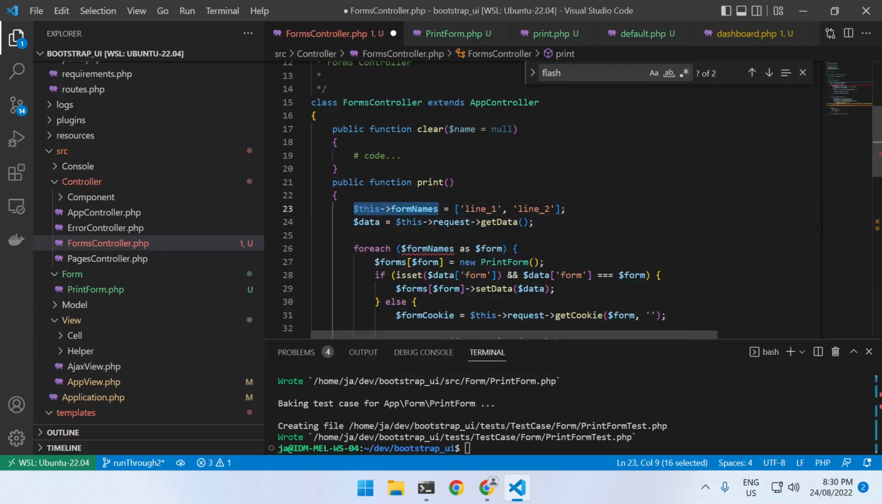make form names into this, a reference to that.